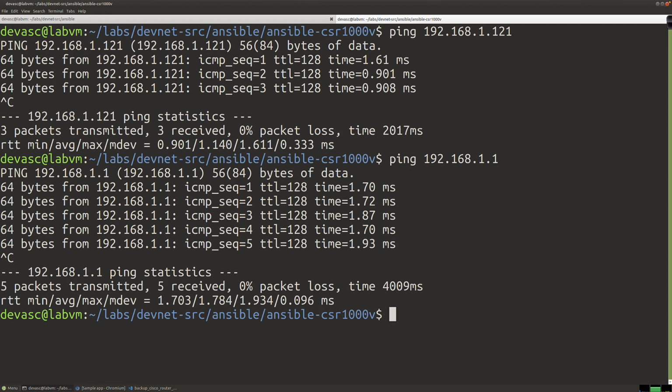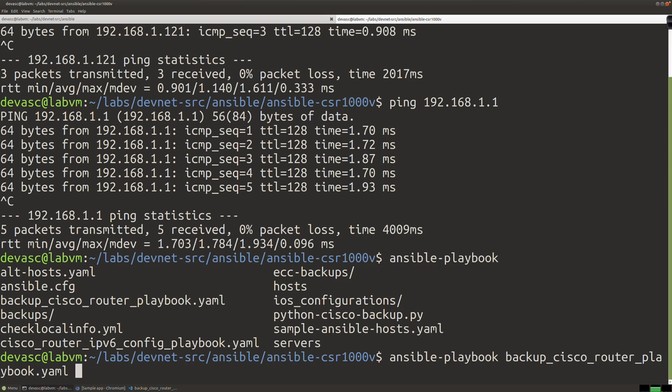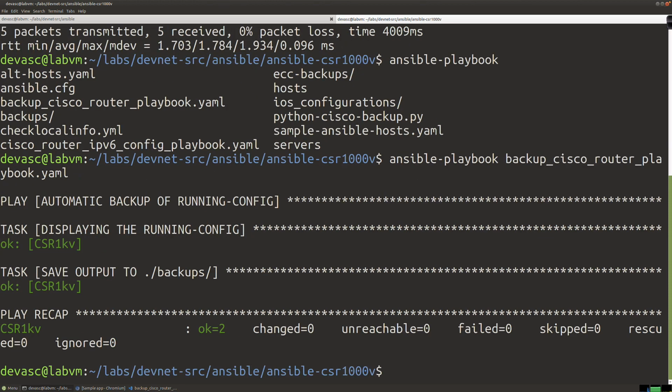So how do we run our Ansible playbook? Well, we just say ansible-playbook, and then the name of that script. And if I hit tab twice, it's going to give me the list of everything in the directory. So I'm going to say backup_cisco_router_playbook.yaml, right? Because that playbook is a YAML file. So let's go ahead and hit enter. And you can see here that it's going to go ahead and run through. And that is it, right? So that's it. It backed up our CSR1kv.